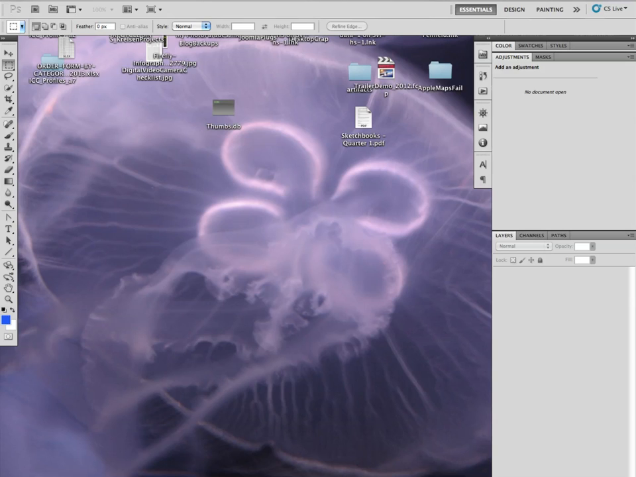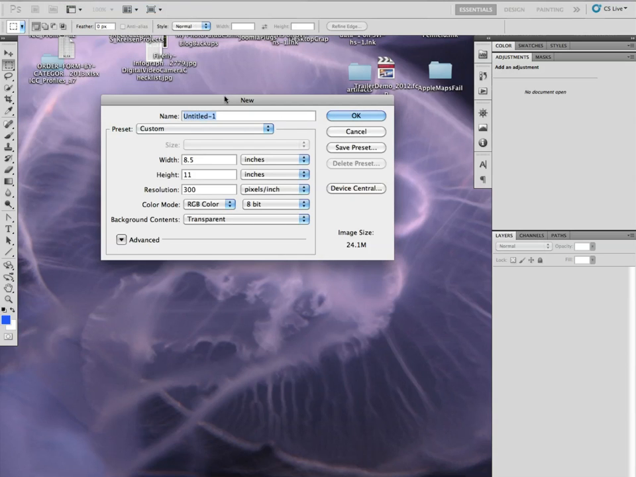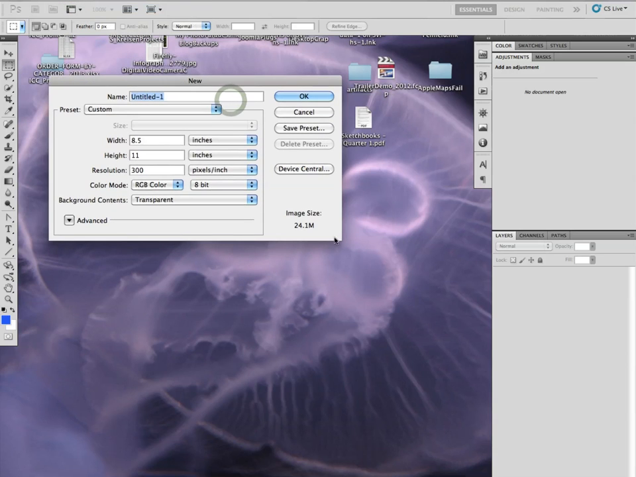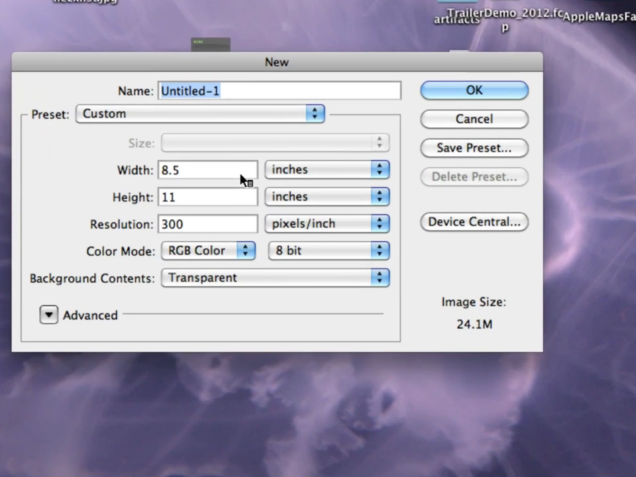And the best way that I can start this is by going File, New. When you do File, New, you will see this dialog box. And in this dialog box, you're going to see width, height, and resolution to start with. Right now, I just have it set to an 8.5 by 11, which is just a regular letter size piece of paper. But notice the resolution here: 300 pixels per inch.